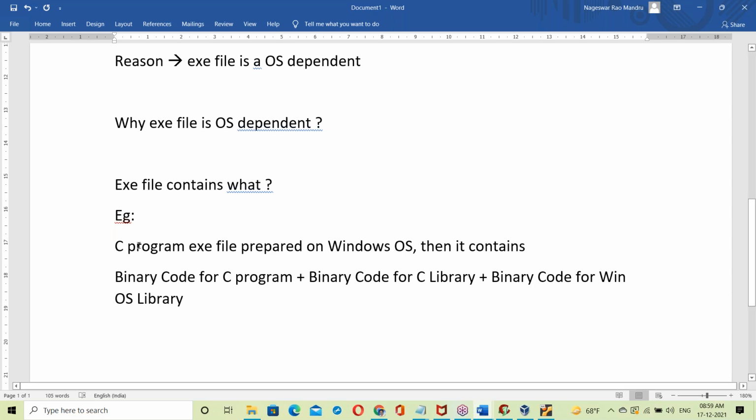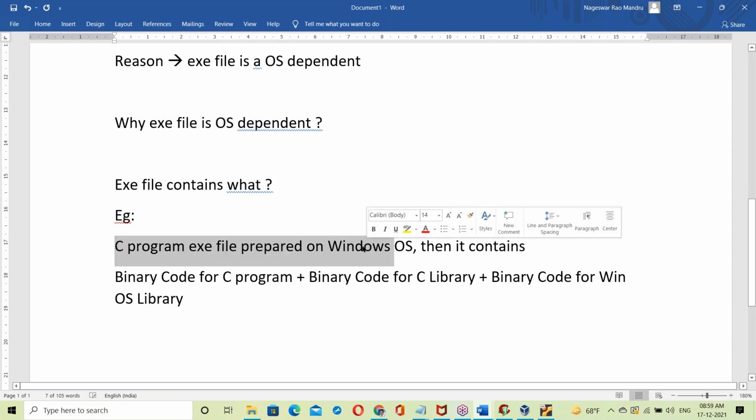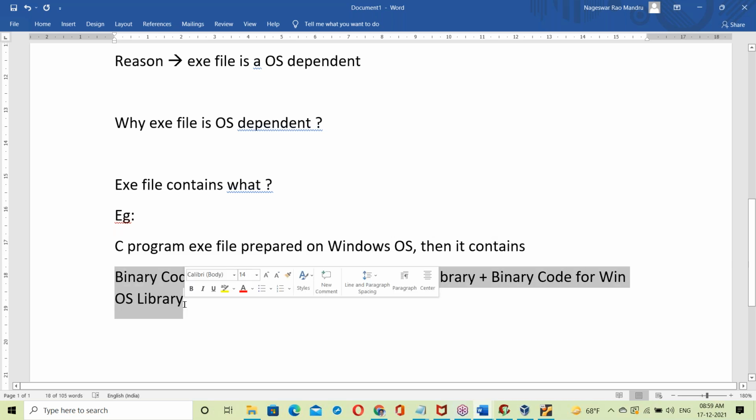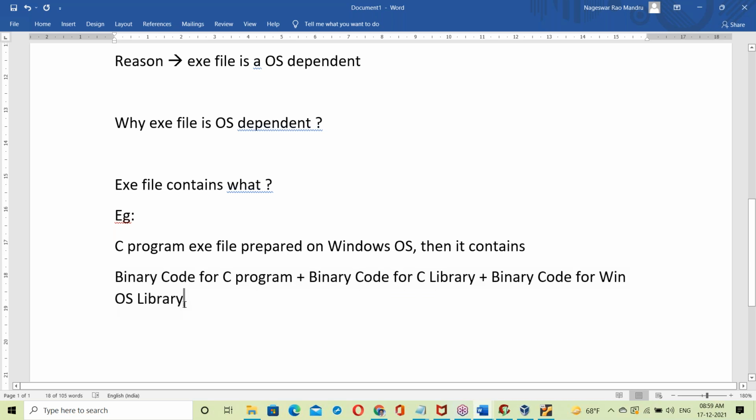A C program exe file prepared on Windows OS has binary code for the Windows library. So the binary code for the Windows library links with that exe file while generating it. This is called static linking. The OS library links with the exe file at the time of generation of the exe itself. So this is called a static link.